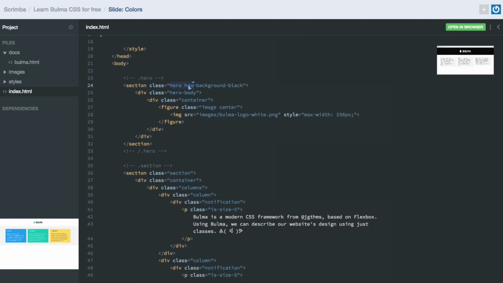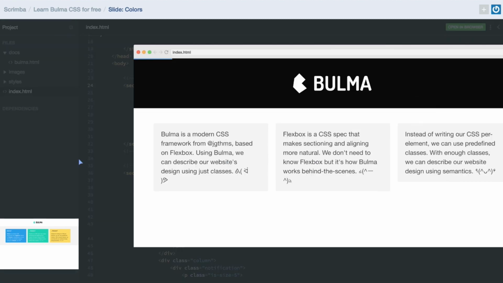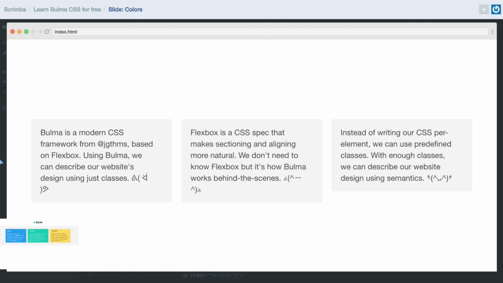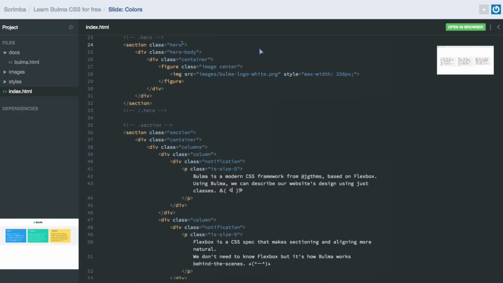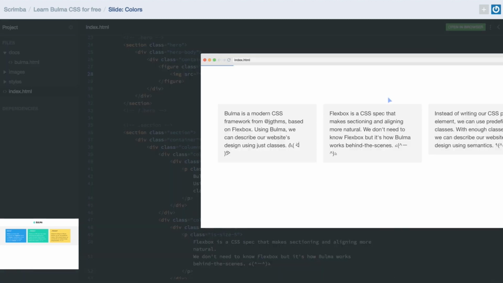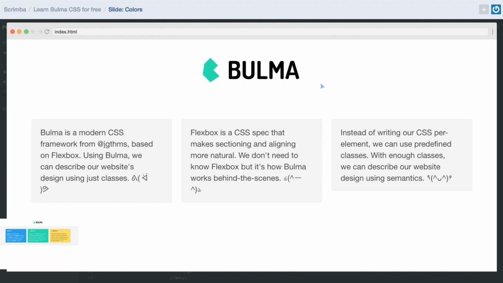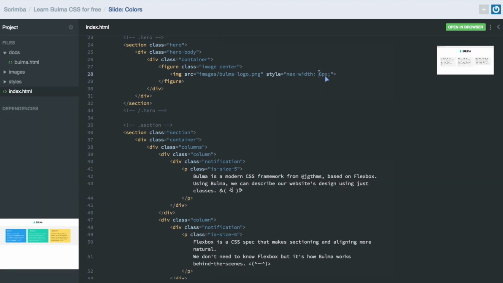Okay, so like we mentioned, we'll get rid of the has background black. It'll default to a white, but now our logo is invisible. So we can go to our images, and then we're going to swap out the white one for this one. All right, just like that. Nice. That's a bit big, so let's change that max width.